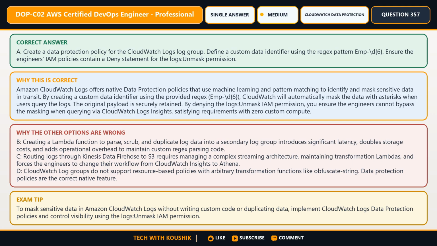B. Creating a Lambda function to parse, scrub, and duplicate log data into a secondary log group introduces significant latency, doubles storage costs, and adds operational overhead to maintain custom regex parsing code. C. Routing logs through Kinesis Data Firehose to S3 requires managing a complex streaming architecture, maintaining transformation Lambdas, and forces the engineers to change their workflow from CloudWatch Insights to Athena. D. CloudWatch log groups do not support resource-based policies with arbitrary transformation functions like obfuscate string. Data protection policies are the correct native feature.